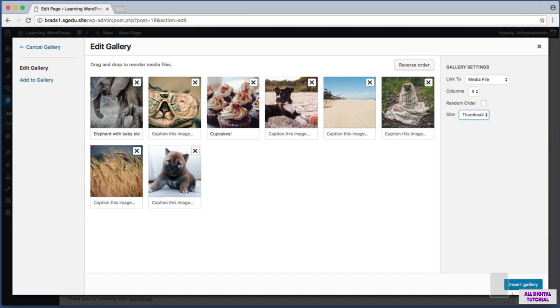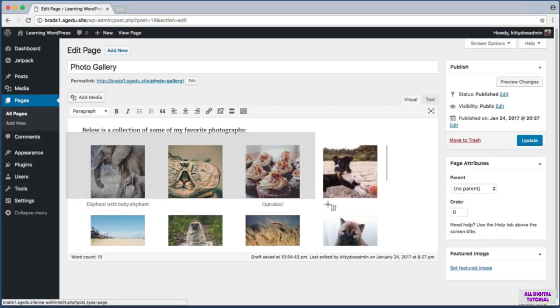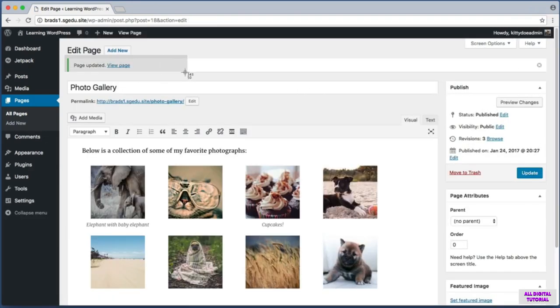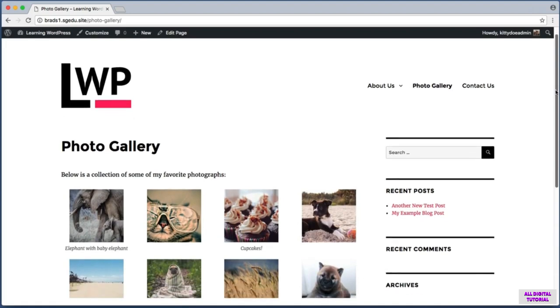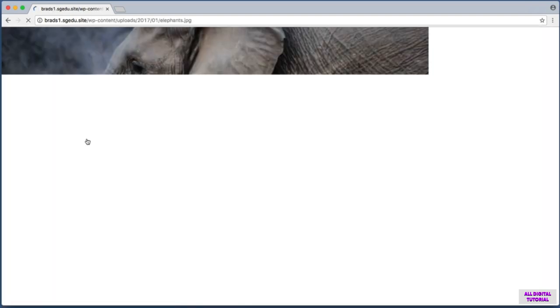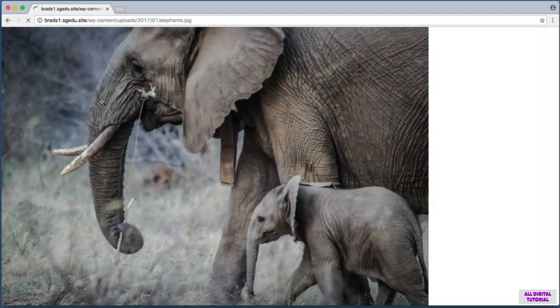Okay, I'm happy with those options, so I will click this bottom right Insert Gallery button. Here we can see our new photo gallery, and why don't we go ahead and update this page using this blue update button, and then see what it looks like on the public front end of our website. So up here we see page successfully created, and I can use this link to jump to my public website. Let me scroll down a bit. Looks good. And if I click on the elephant thumbnail, it takes me to the original large resolution, very high quality copy of the photograph. And then I can just use my web browser's back arrow button to go back a page.